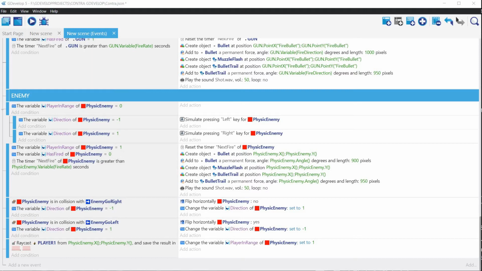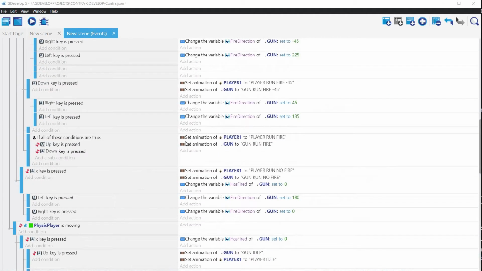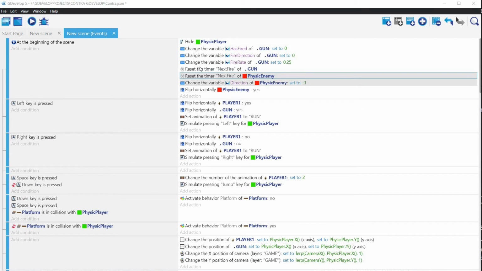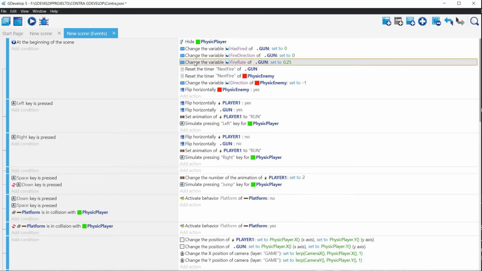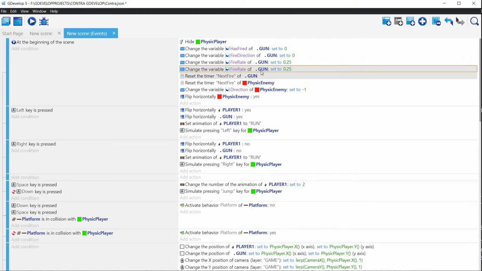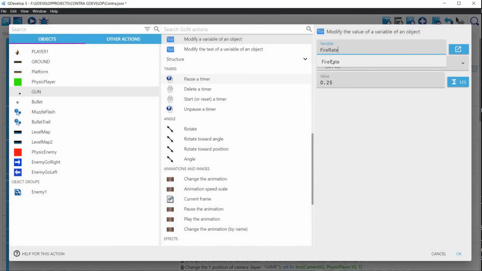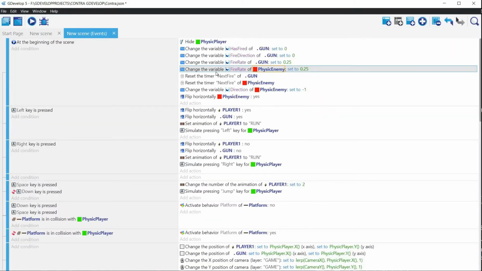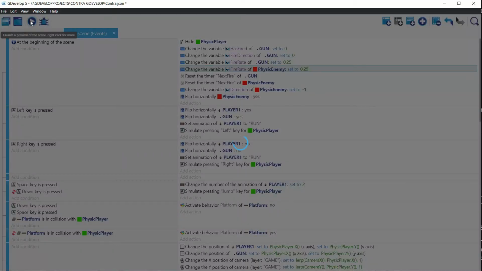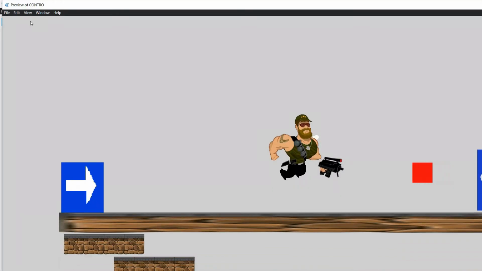Let's move to the top of events, where we are initializing everything, to see what we could be doing wrong. Okay. The problem is that we are not initializing the value for physic enemy fire rate. Let's solve it. Copy the initialization of the gun fire rate and paste it. Change the reference to physic enemy. Run the game to see if it solves that issue.